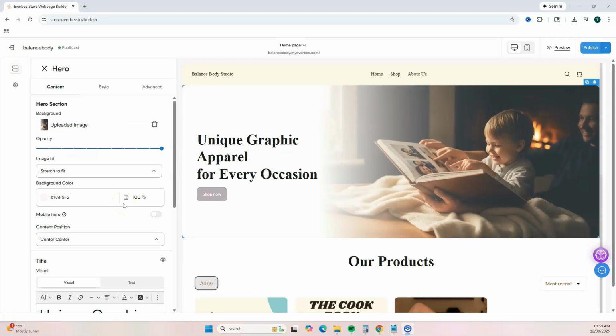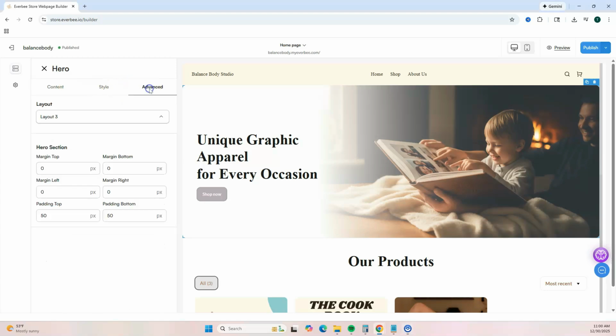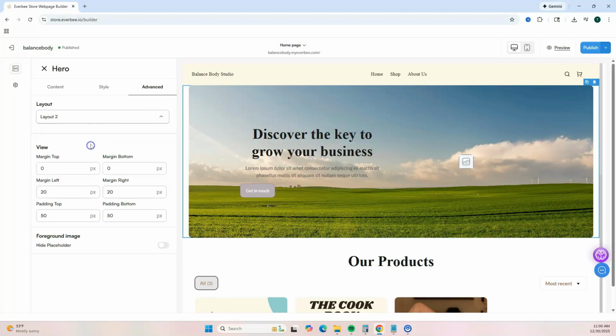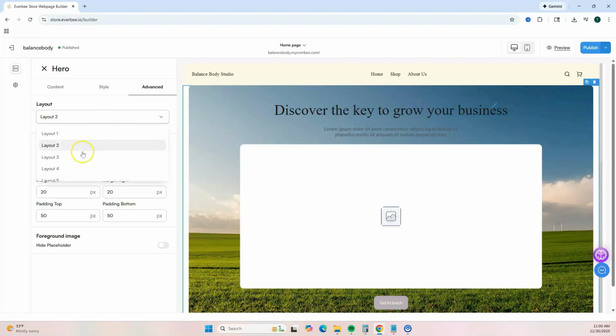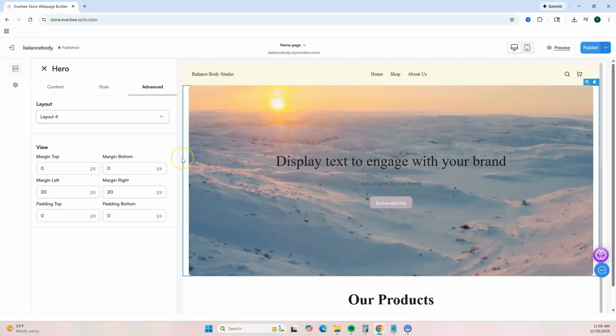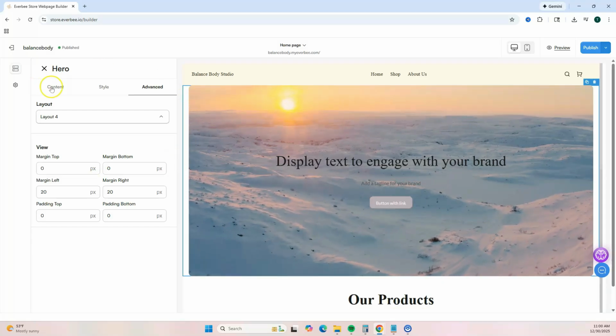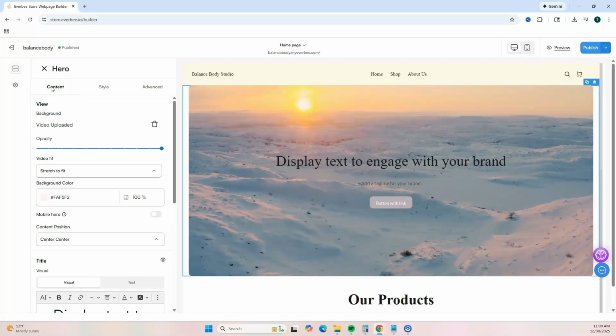Okay, so here we are with the hero toolbar. Now, before we start adding our content and customizing the hero section, I highly recommend that you choose your hero layout prior to customizing, because if you choose your layout after, it won't save what you've already done. So to choose your layout, you want to go over to the advanced tab, and right now it is on layout 3. They have several layouts that you can choose from. You can simply scroll through each one of them and choose whichever style that you like. I like style 4, so I'm going to choose that one. And then I'm going to go back to my content section and start adding my content.